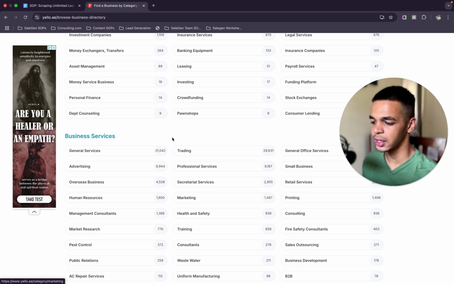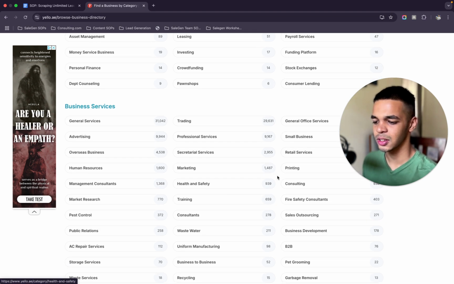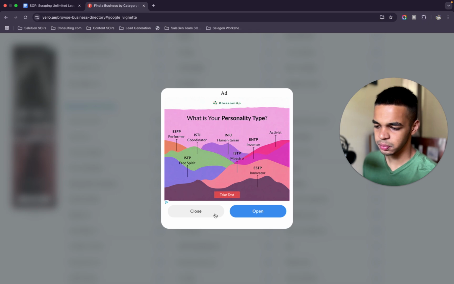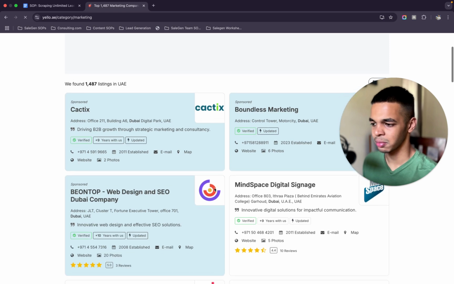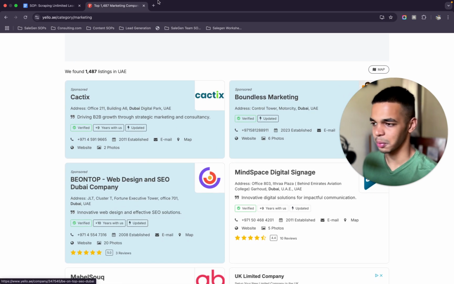So, for example, let's say I want to target marketing companies for simplicity purposes, and this represents the total number of businesses listed. So, this means I can extract contact information of 1400 companies. If I'm trying to target advertising, then I can extract contact information of 10,000 companies. So, I'll just simply go over here, close these stupid ads, and I'm not gonna blame them. They need some way to make money as well.